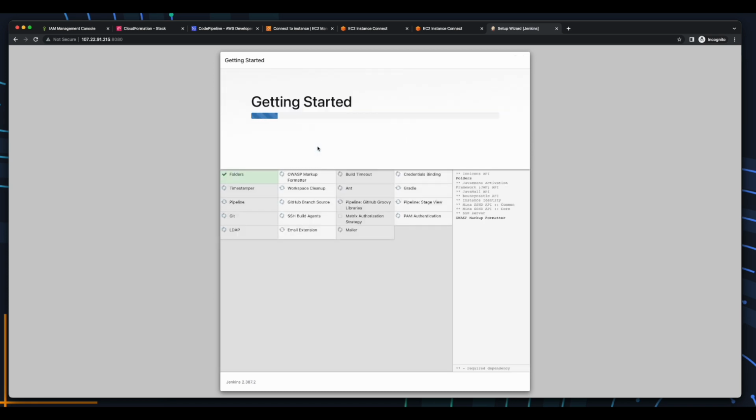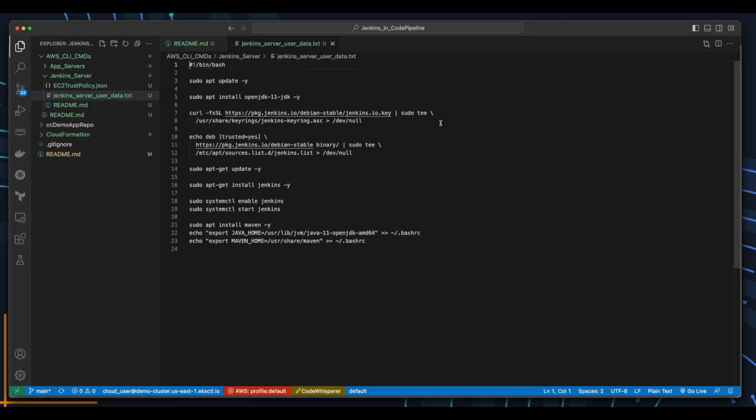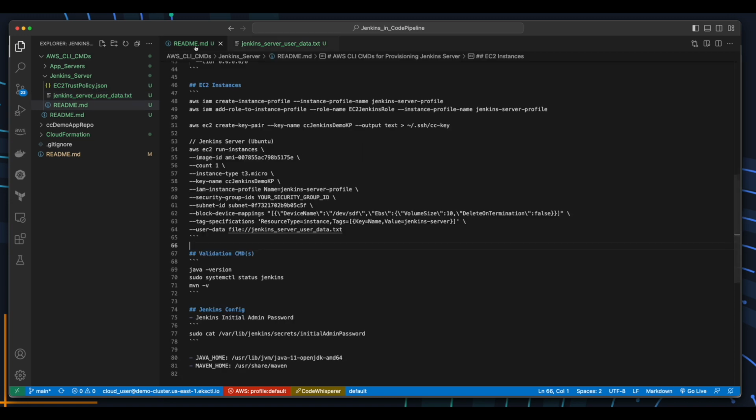Okay, while those plugins are installing, let's jump over to VS Code and take a look at the user data script for the Jenkins server. Now, this user data script is provided in the GitHub repo, and it's referenced when instantiating the Ubuntu EC2 instance for Jenkins to run on.